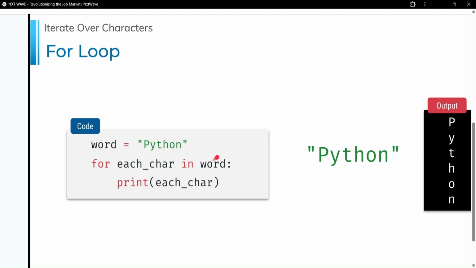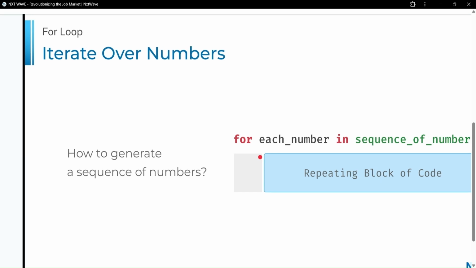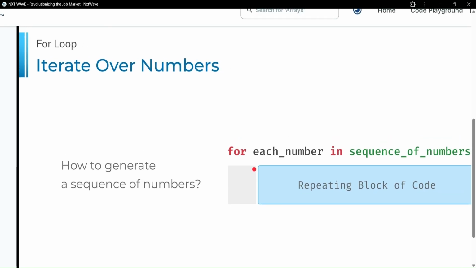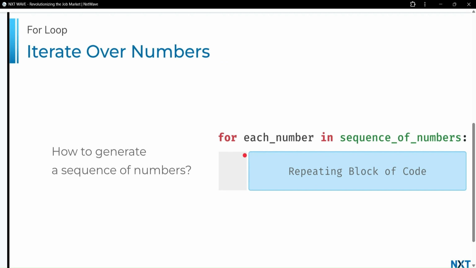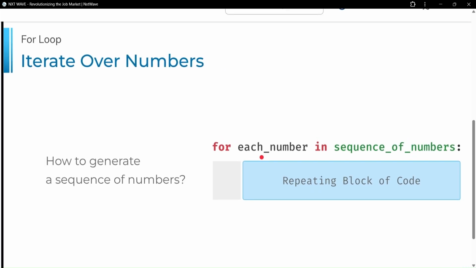This is the for loop over cat. Next, here is the for loop iterating over numbers. Okay, iterating over numbers.